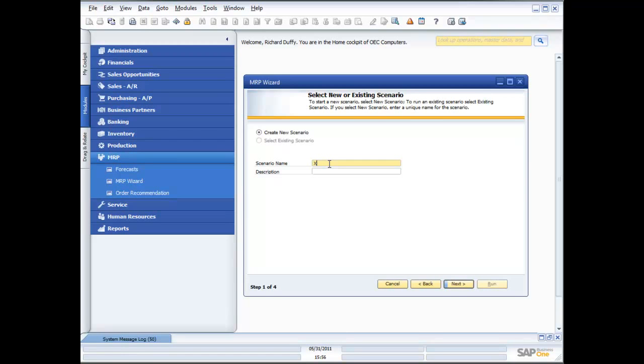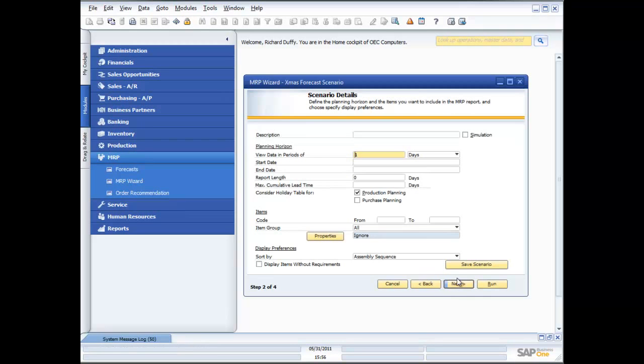So I'll say this is my Christmas forecast scenario. And I can give it a description if I want, but right now my scenario name is pretty much all I need because that's pretty descriptive. So then I'll say next. I can give it a description in here. So this is my Christmas forecast scenario.